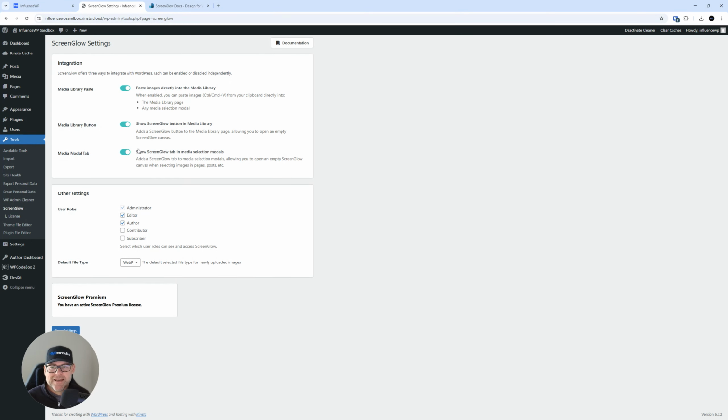Show ScreenGlow tab in media selection modals. So for that, I'm guessing, let's say you're in the WordPress block editor, or maybe even a page builder or whatever, and you have an image element. There's probably going to be a ScreenGlow tab according to this that comes up, and you can work directly from that. All right, so let's check that part out.